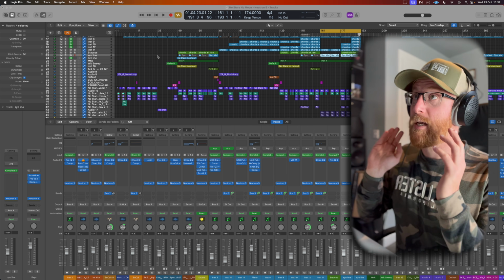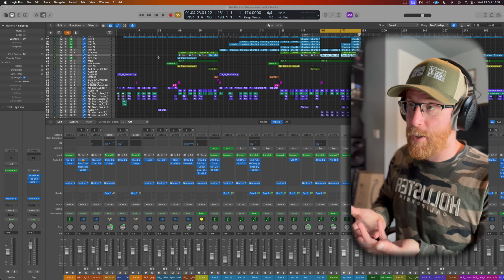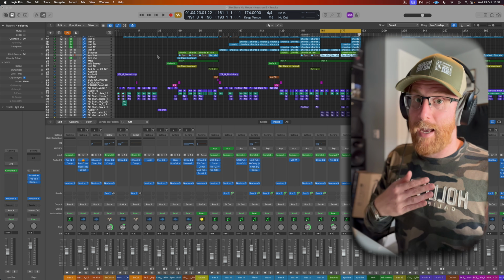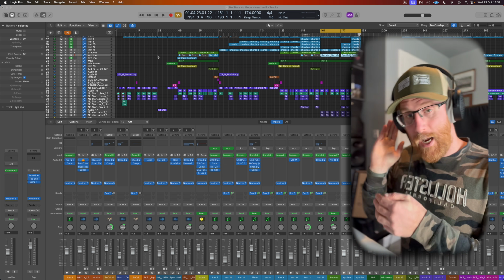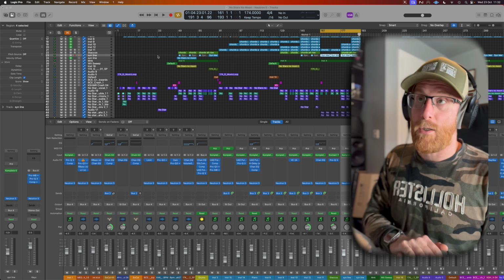So what I'm going to do is loop over this portion of the track so that you can hear it. If you don't care, feel free to skip ahead. And then we'll go and activate every single instance of Neutron.